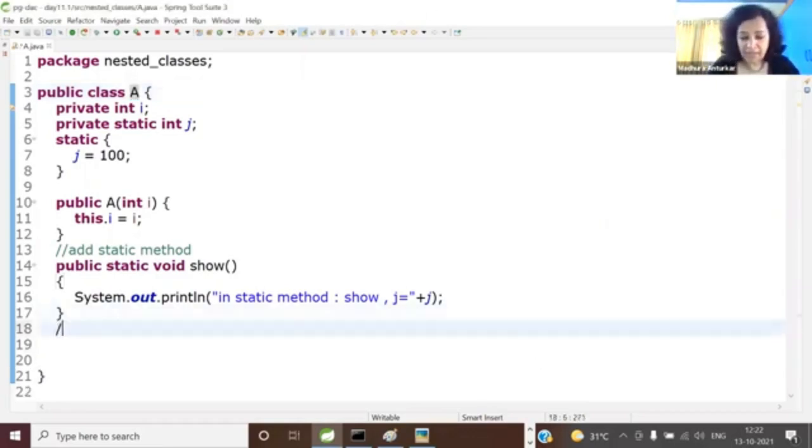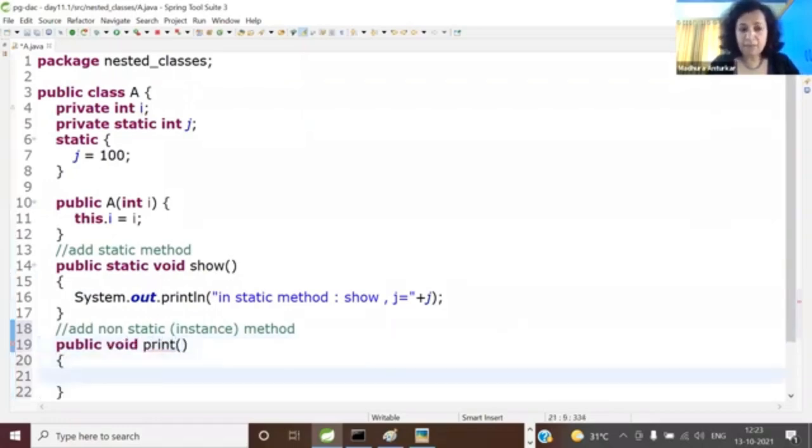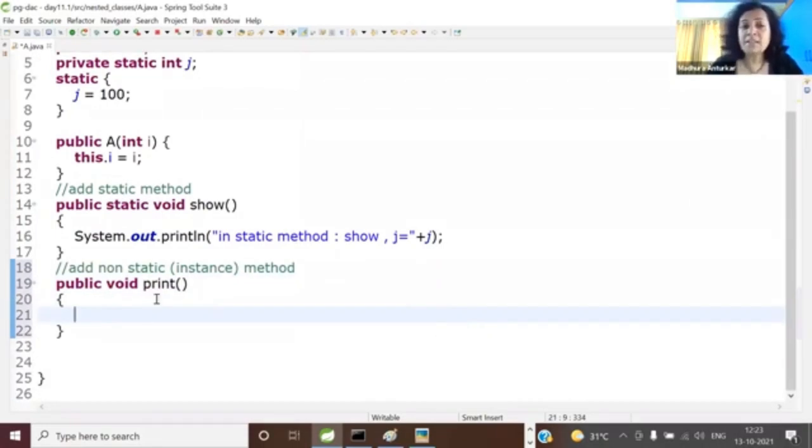So now tell me, can I add a non-static method? Non-static means what? Instance. Static is no instance. Non-static is instance. Can I add the non-static, that is instance method, in the outer class? It's a Boolean question. Yes, of course, yes. And here I'll say public void print. And please tell me what all I'll be able to access from this method. Choices are I, J, both or neither.